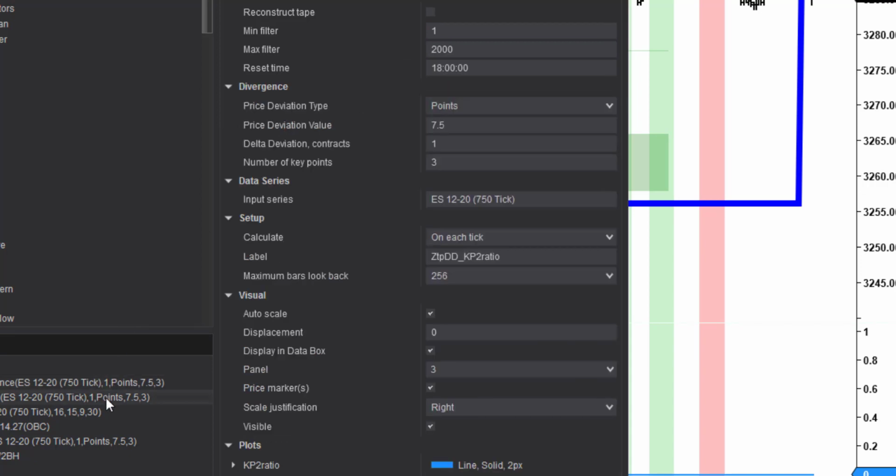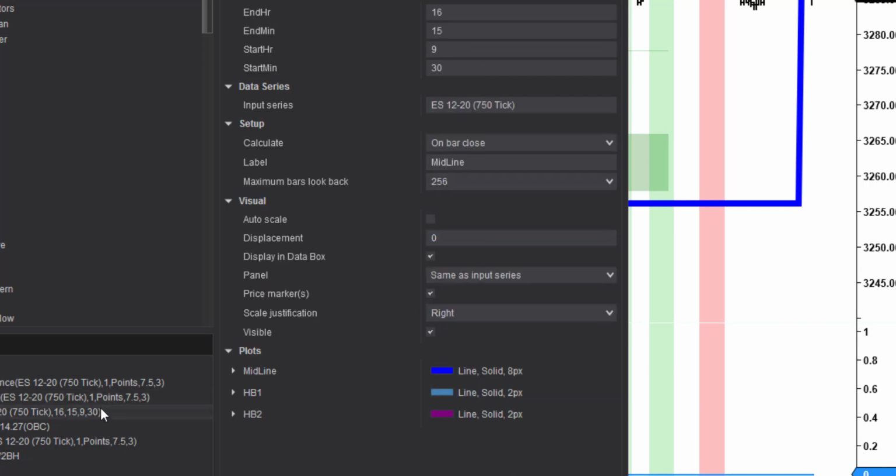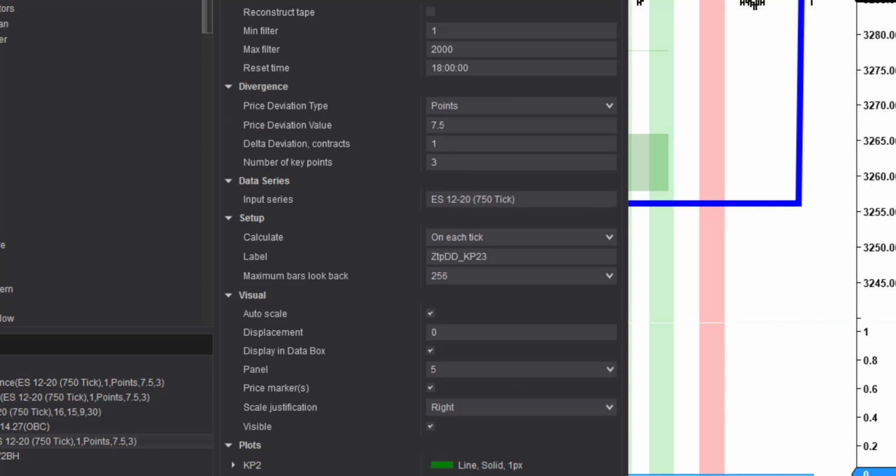The same numbers apply to the KP2 ratio. I'm not reconstructing the tape: 1 to 2000, 7.5, and 1. Again, I don't need to see that, so I'm going to make it invisible right now. The midline, I don't need to see that right now. That'll be in the next video. The KP2 itself, again, the same values. I'm not reconstructing the tape: 1 to 2000, 7.5, 1.